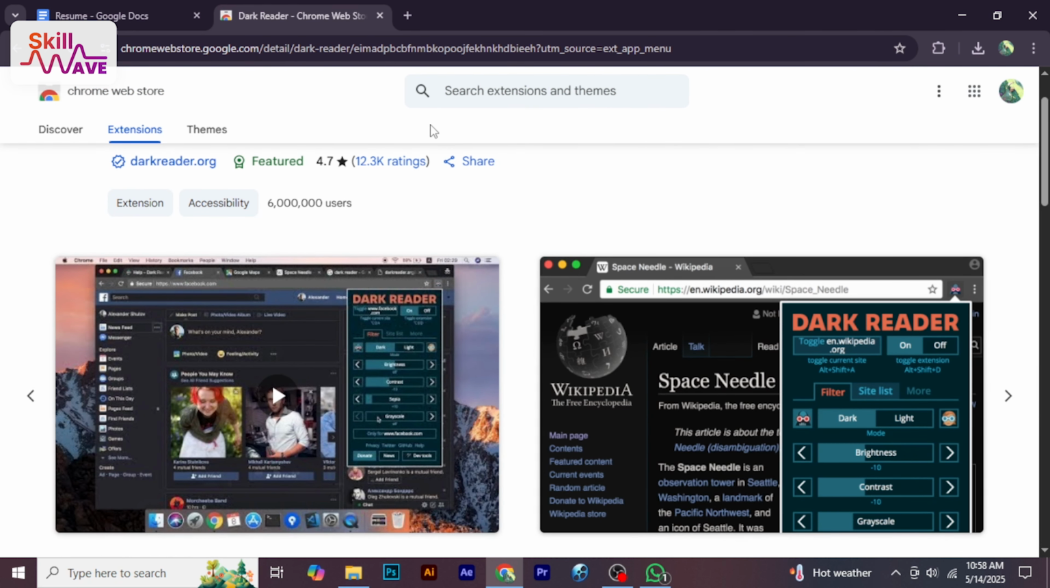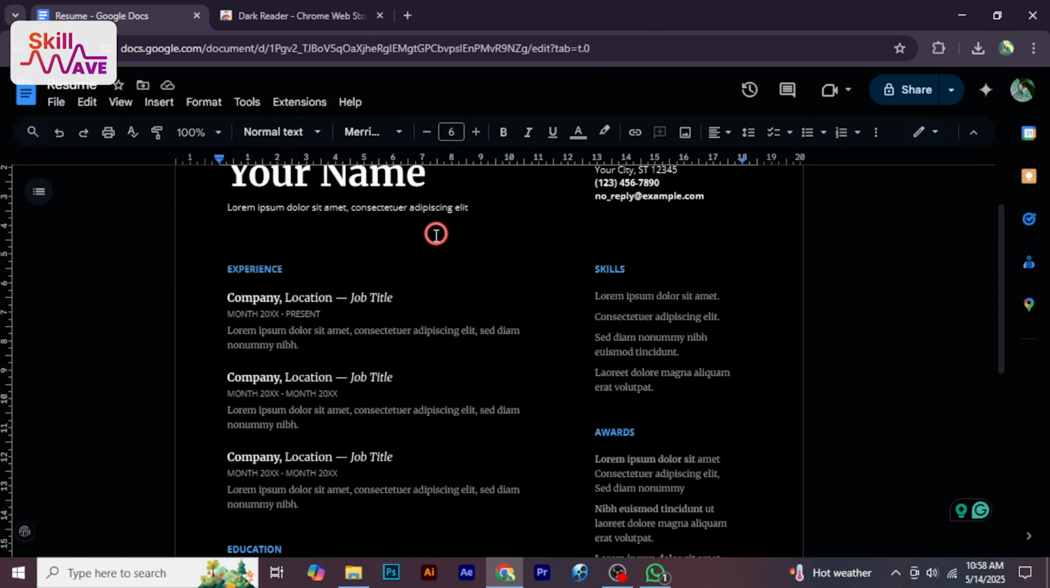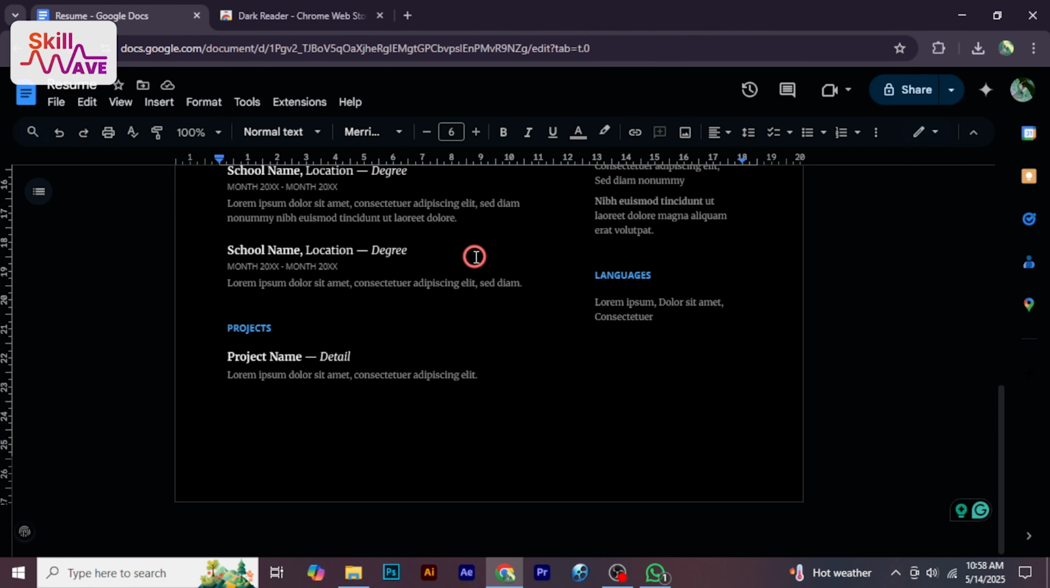Now go to Google Docs and you will see that it is in dark mode, and all your websites, including Google Docs, will be in dark mode.